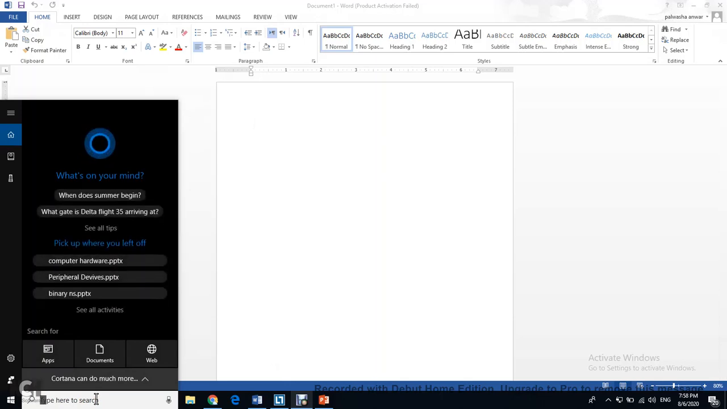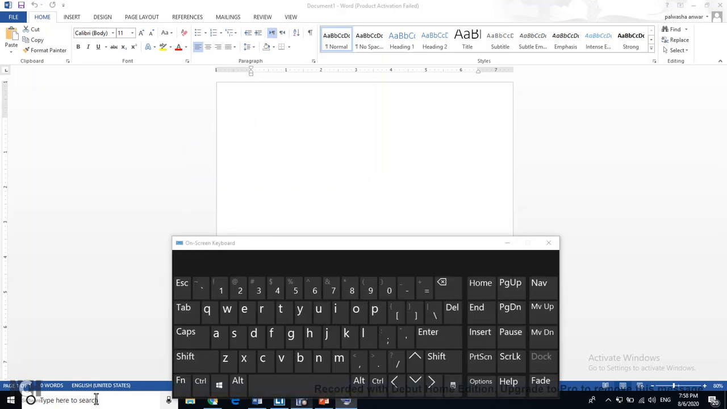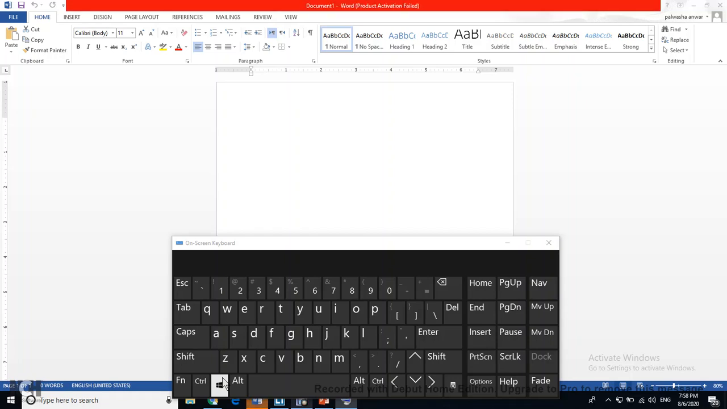So for example, here is my keyboard, and here is the shift key. What is the function of the shift key? If you want a capital letter, then you press this shift key and hold it, and then press that letter to type the letter in capital. For example, I want the letter Q in capital.